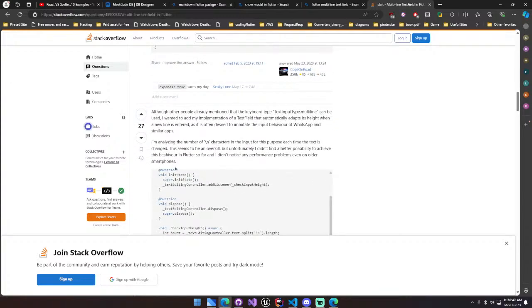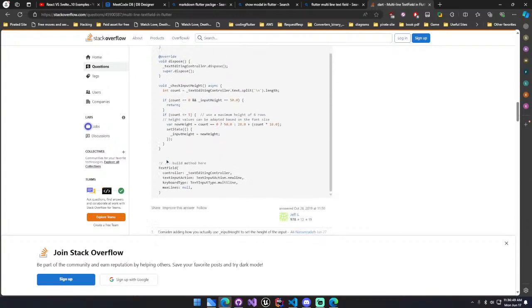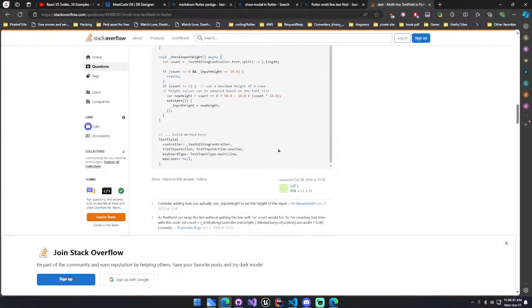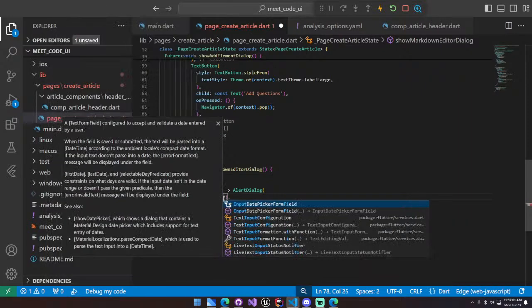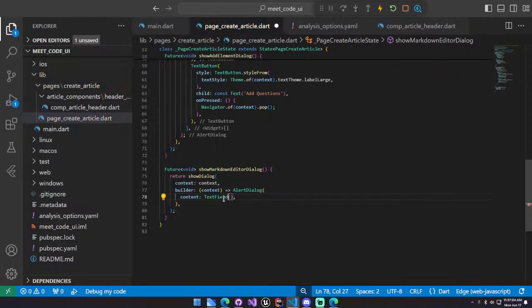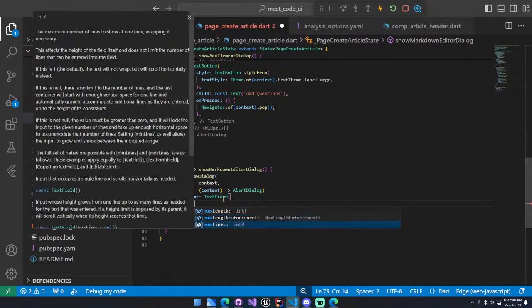Okay, so let's see what they're doing right now. Max lines. So they just set the max lines to null. I can try that one out. That's one approach to doing things. Include field. I think it was text field, and we can set the max lines to null.